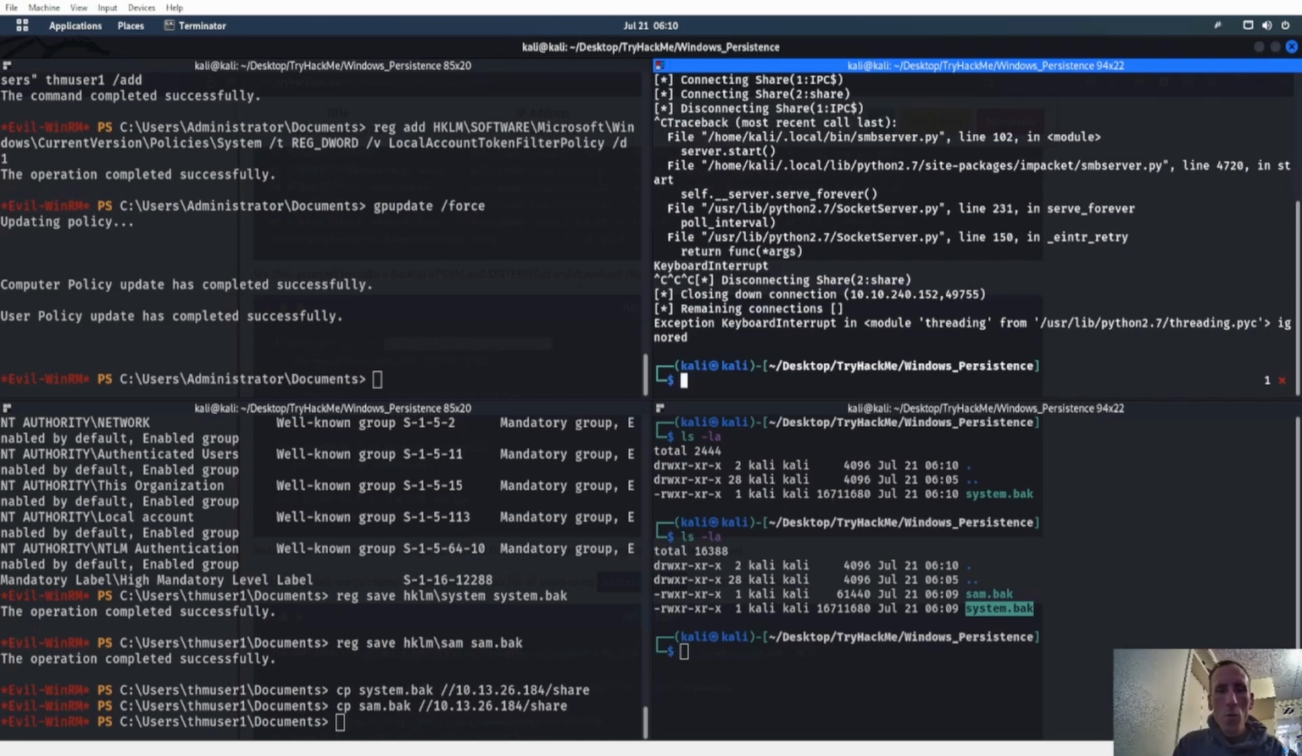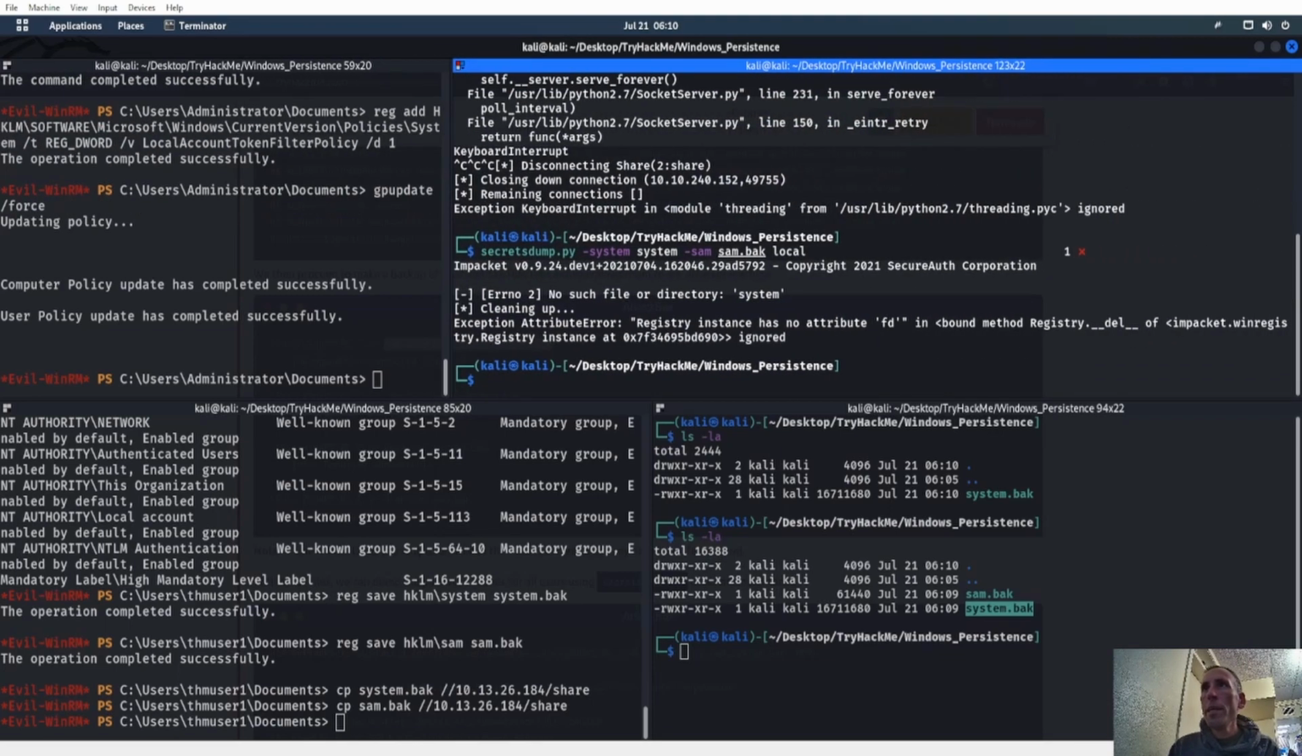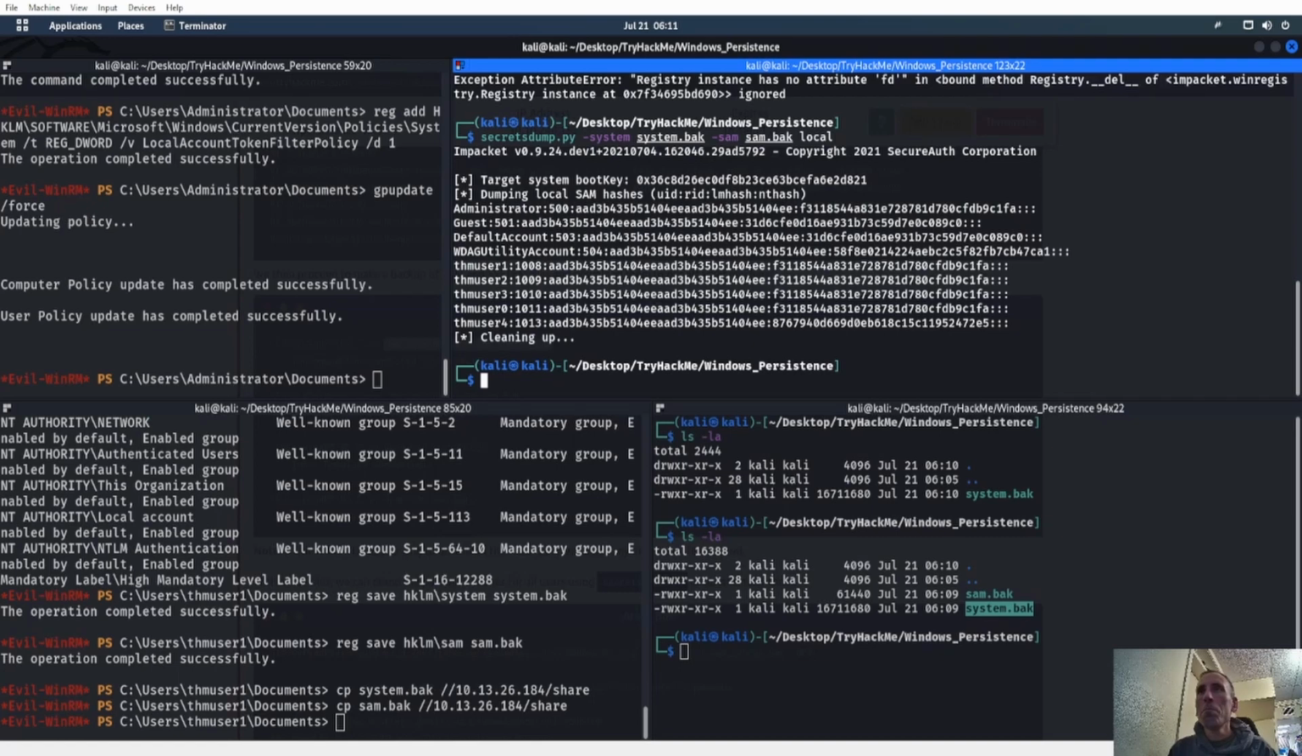And let's go ahead and do a secrets dump for the system. And then we're going to do tax SAM. Remember, this is going to be SAM.back now. And it's still going to be local, right? It's still on our local machine here. And it says, no, it hates us. Oh, because it's called system.back. Not system. And there we go. So we dumped the SAM directory, right.